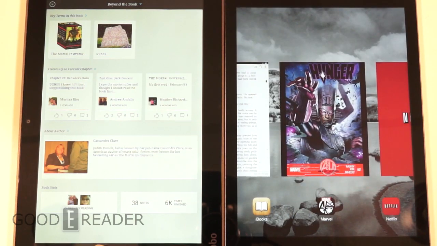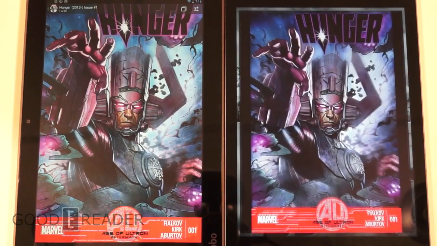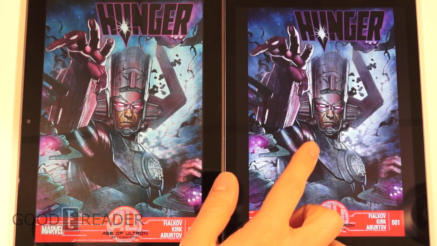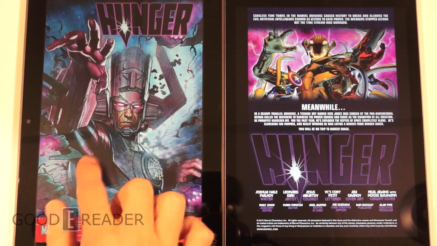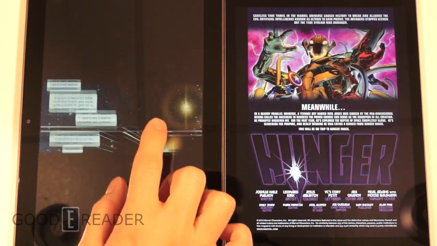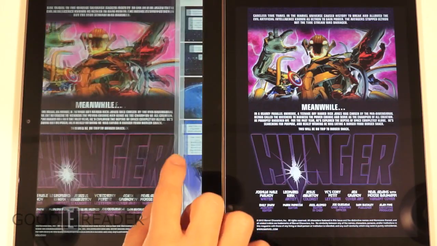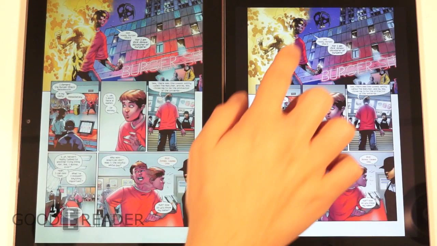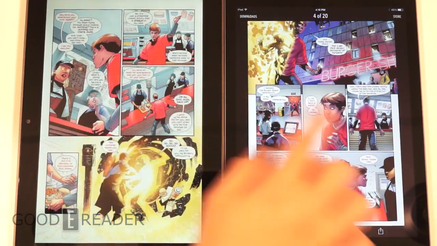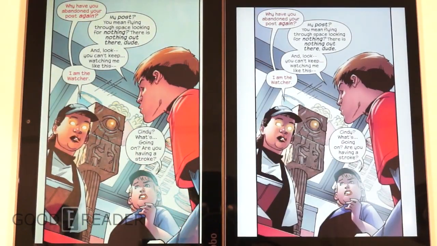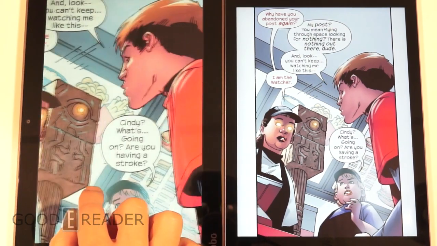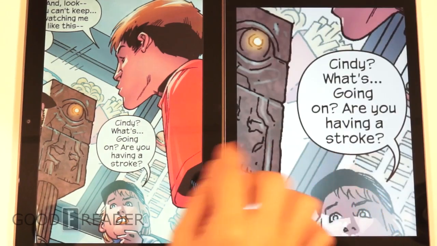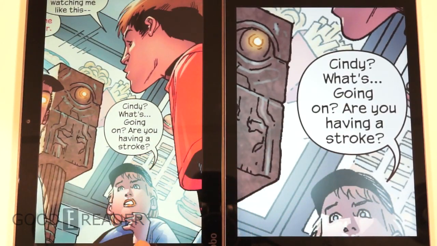Let's check out a comic book. We're going to look at the same comic book, and once again, you guys can make your decisions on which one looks better and why as we go through all this. We were in panel mode, so here we go. Okay, let's get a good landscape portrait shot. There we go. So we'll do some pinching and zooming. You go a little bit closer on the Air than you can on the Arc.